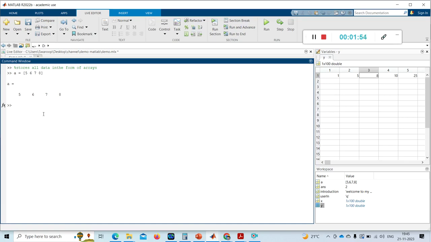Spaces will separate columns and a semicolon will separate rows. So if I want to add 5 6 semicolon 7 8, then press enter.